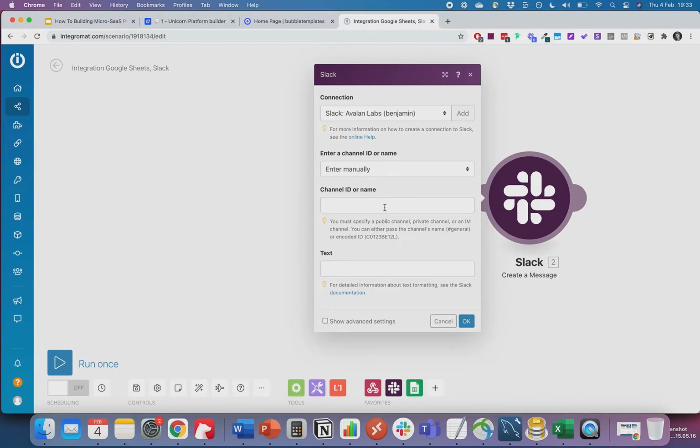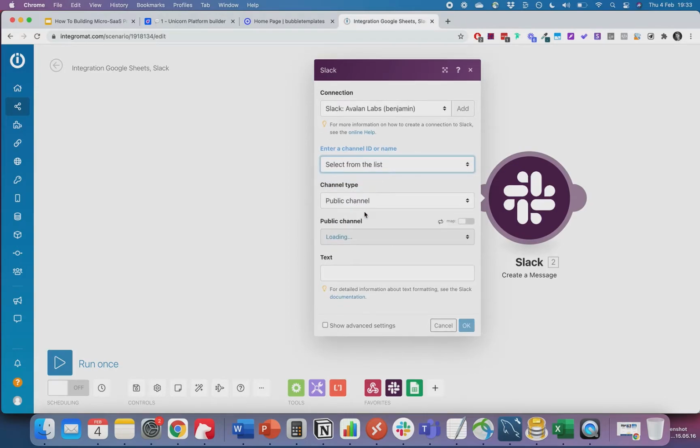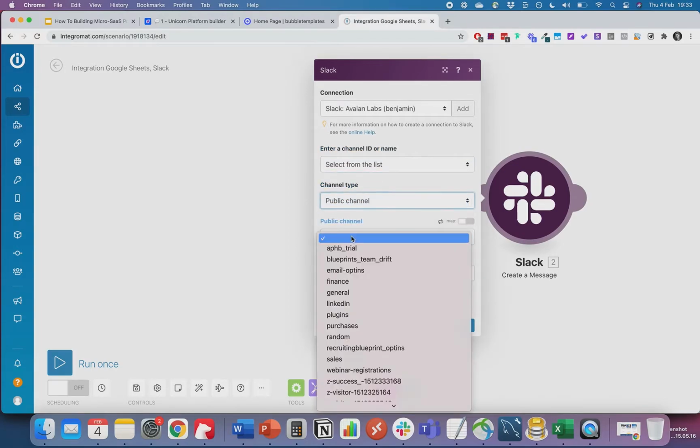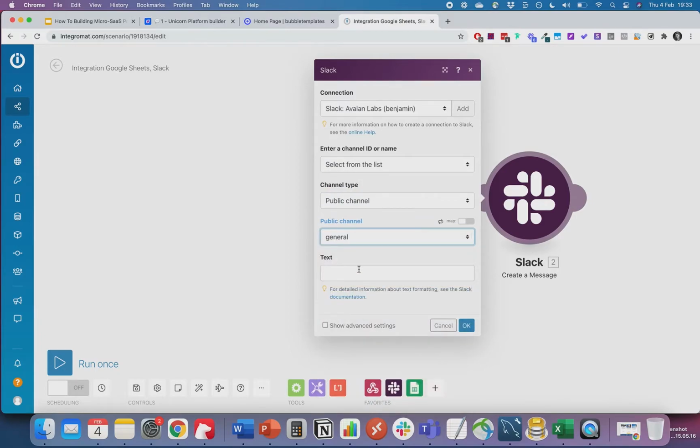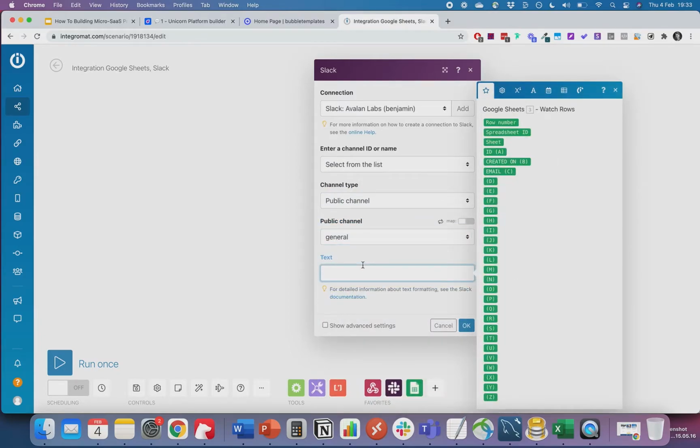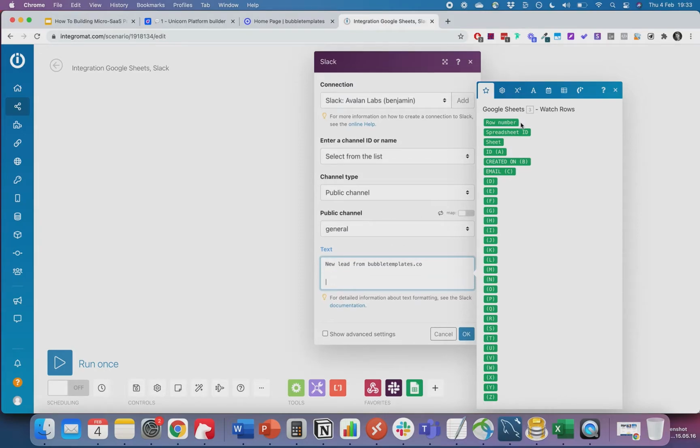And we should be able to catch that data now. I'm just using general. New lead from bubbletemplates.co. And I'll leave the email.